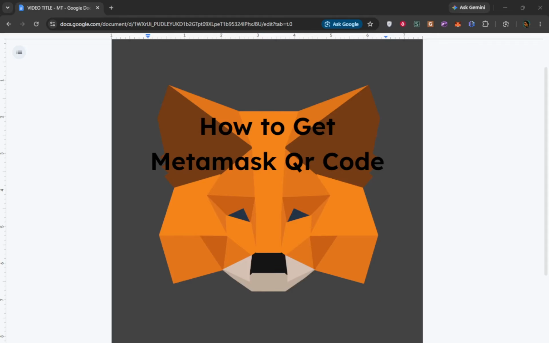In today's video, I'm going to teach you how to get your MetaMask QR code. First, open MetaMask on your device. If you are using a mobile device, locate the MetaMask app and tap to launch it.